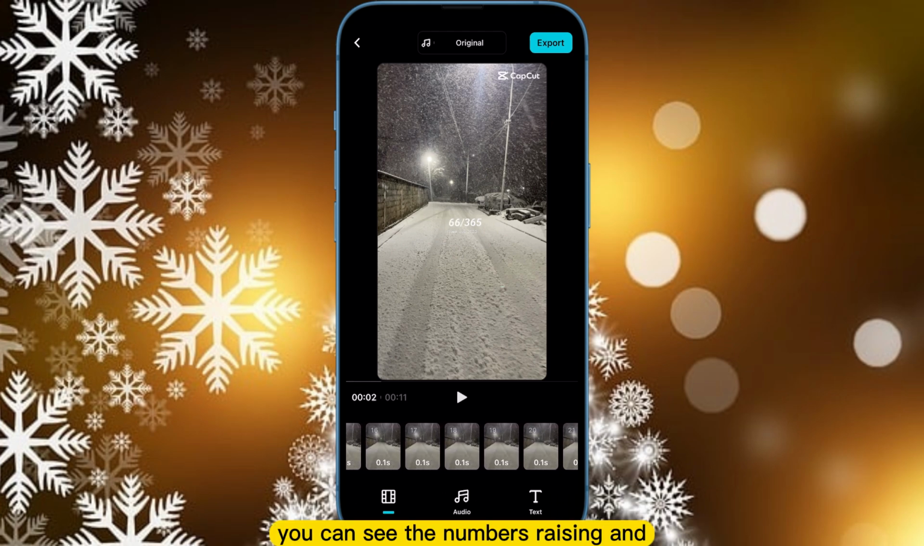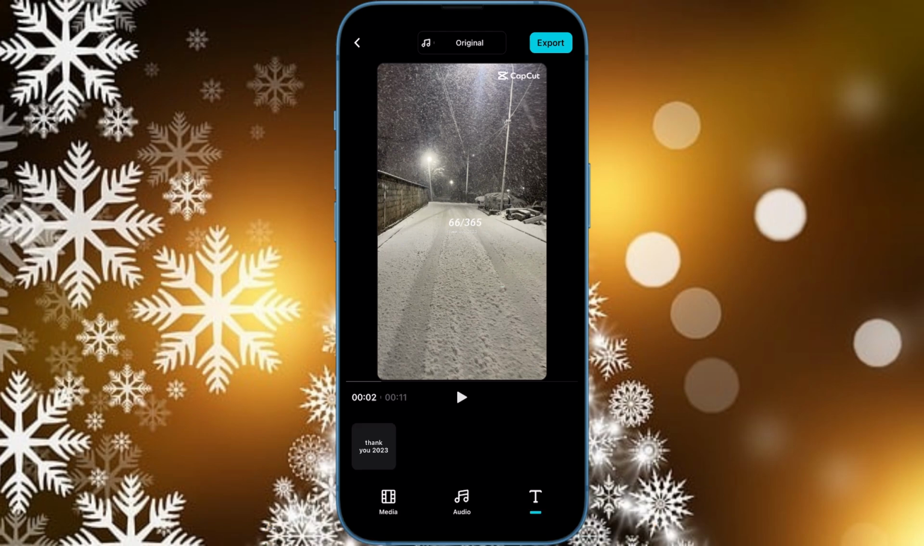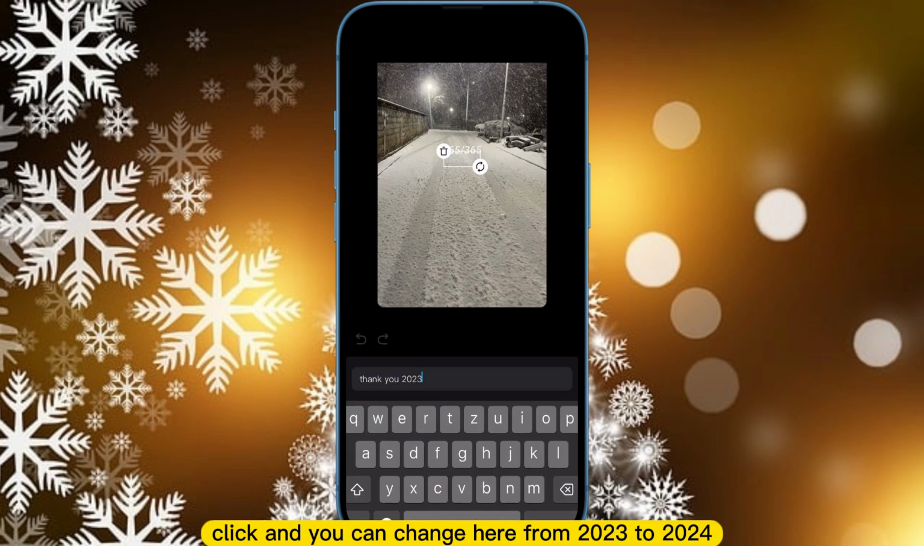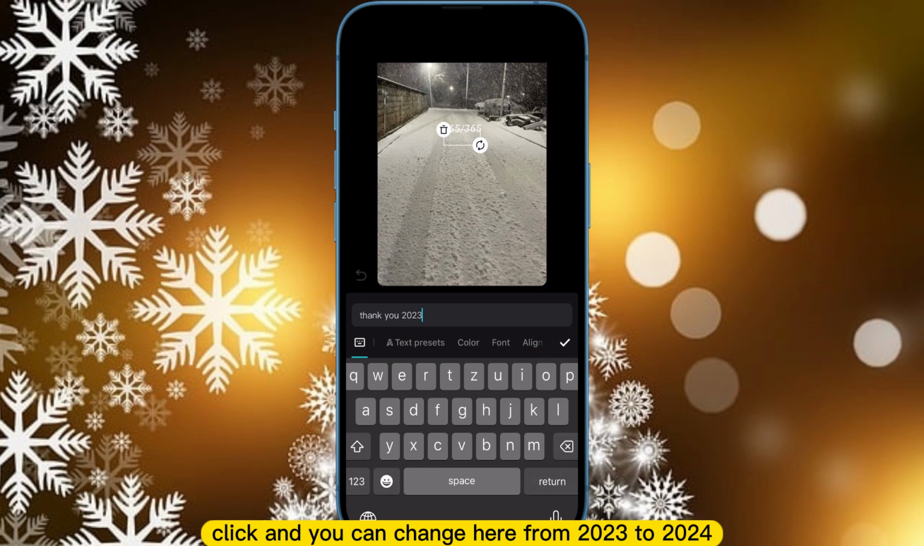You can see the numbers raising, and when you're done editing, if you want to edit it, just click on text. Select this thank you 2023, click, and you can change here from 2023 to 2024.